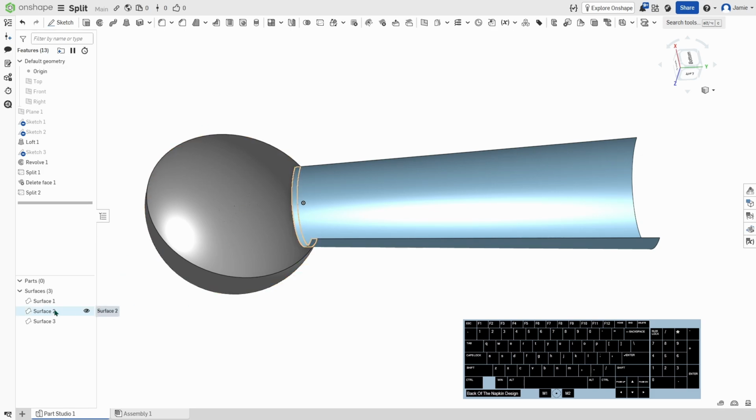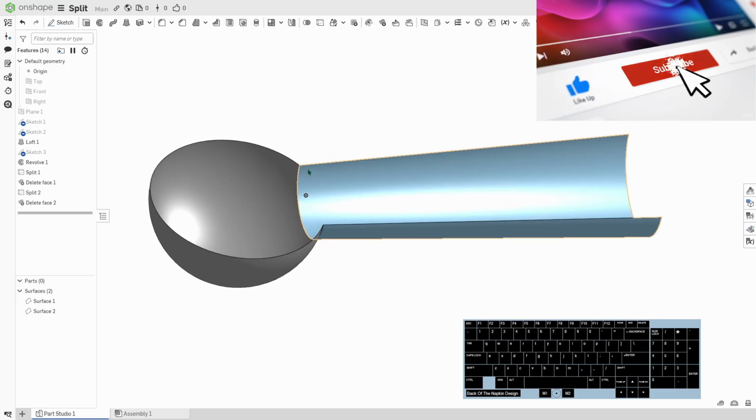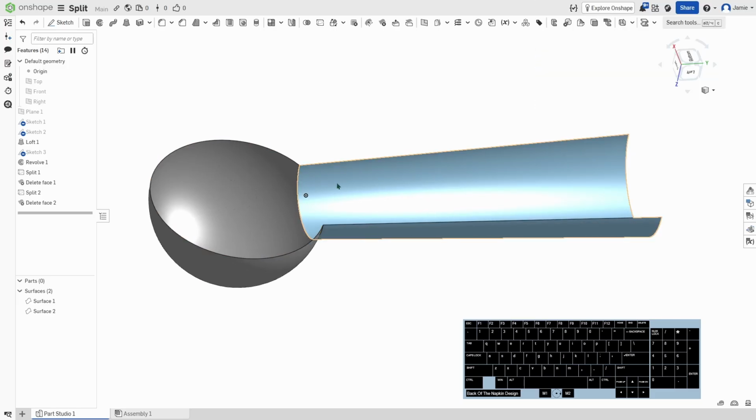We need to get rid of surface 2. So I clicked on surface 2 here, and now I can go over here to delete face and delete that face. It unchecked, so I just got to do that again, and there we are. Now we have two surfaces that are touching each other, but they're not unioned yet.